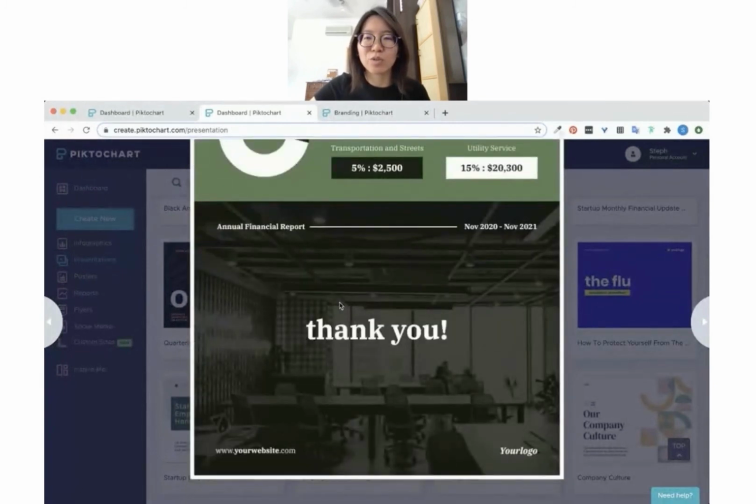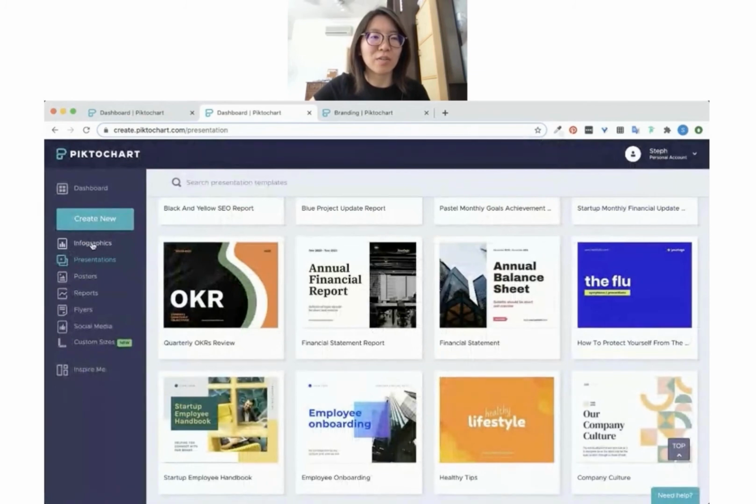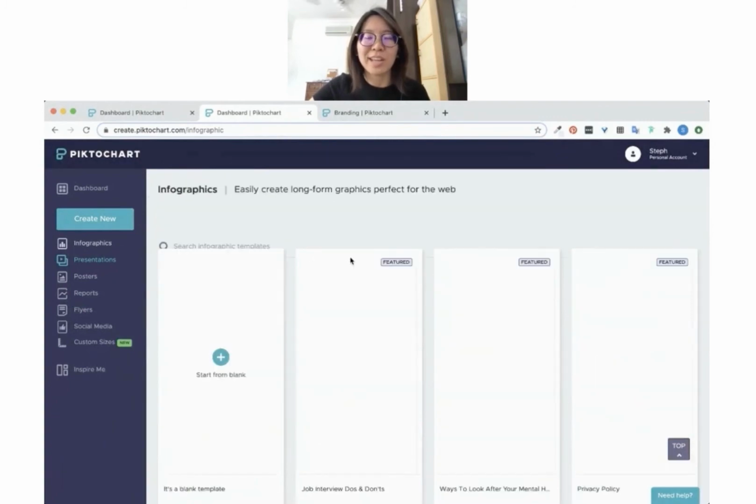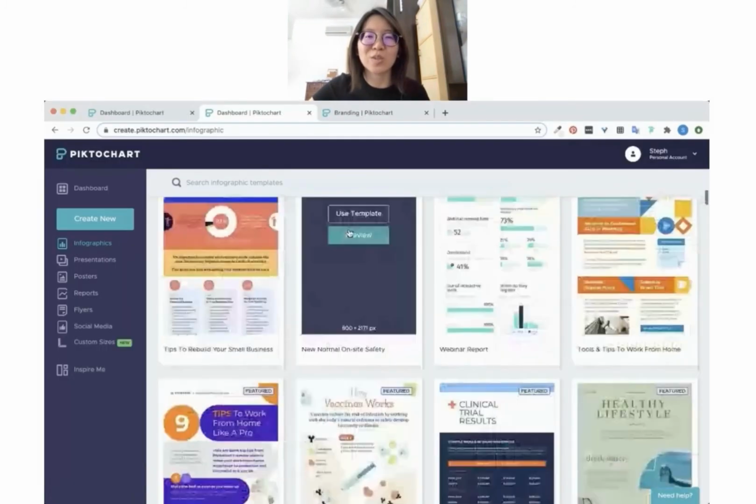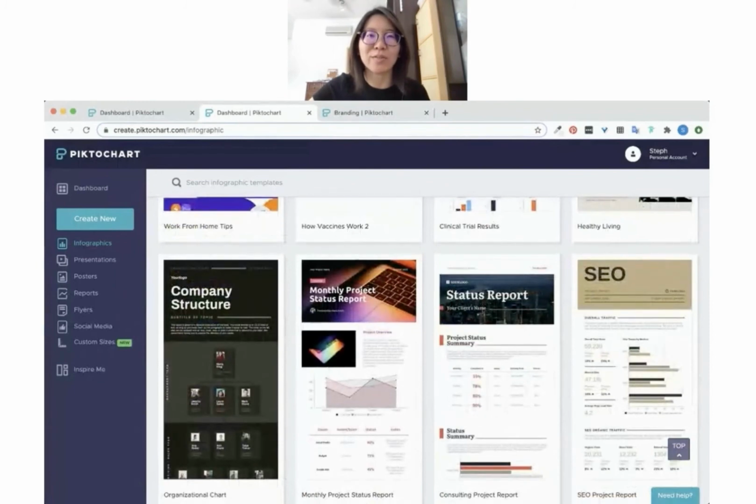Yeah, if you need to show presentations instead of PDFs. We've got some infographics as well that you can check out. So feel free to have a look and customize these templates according to the information and content that you have.